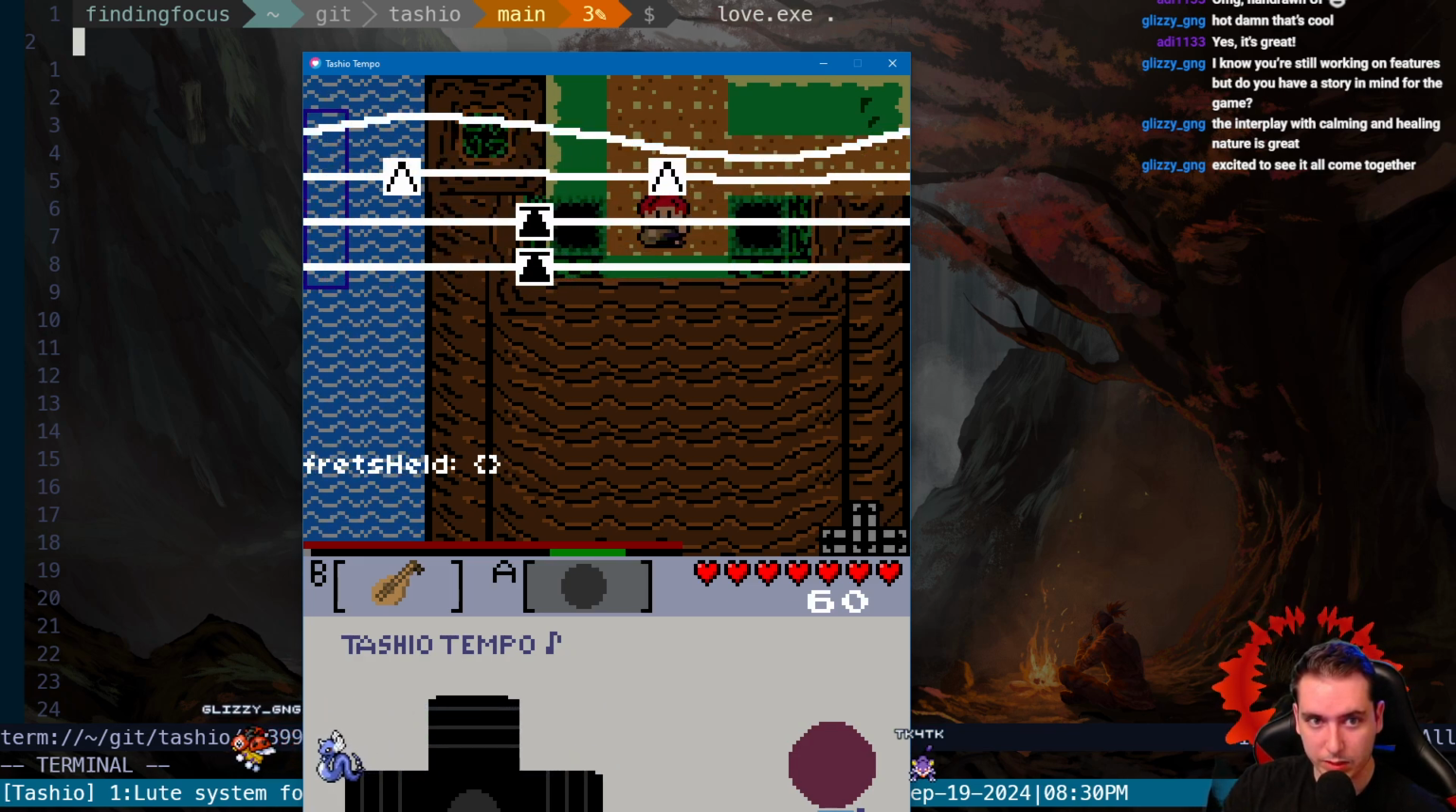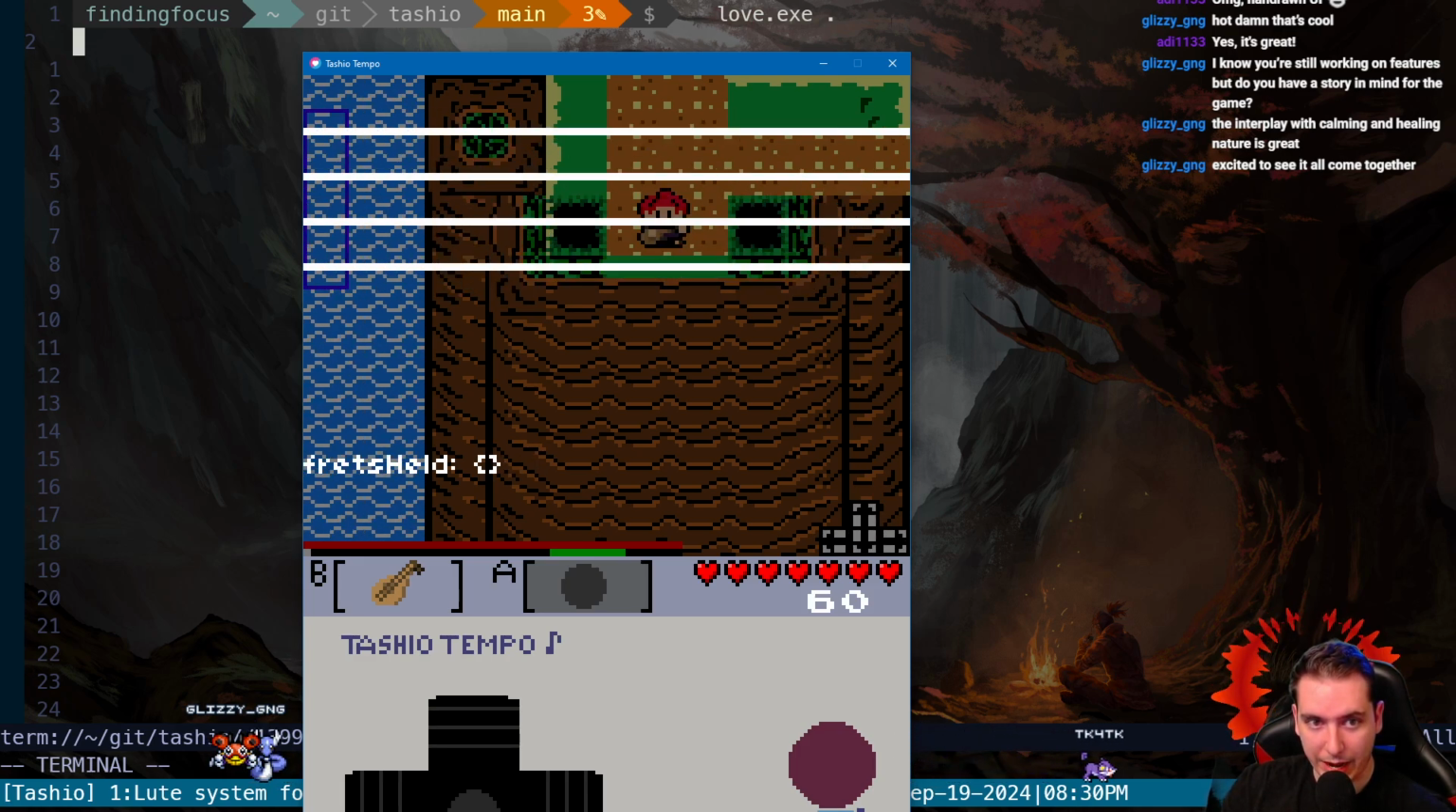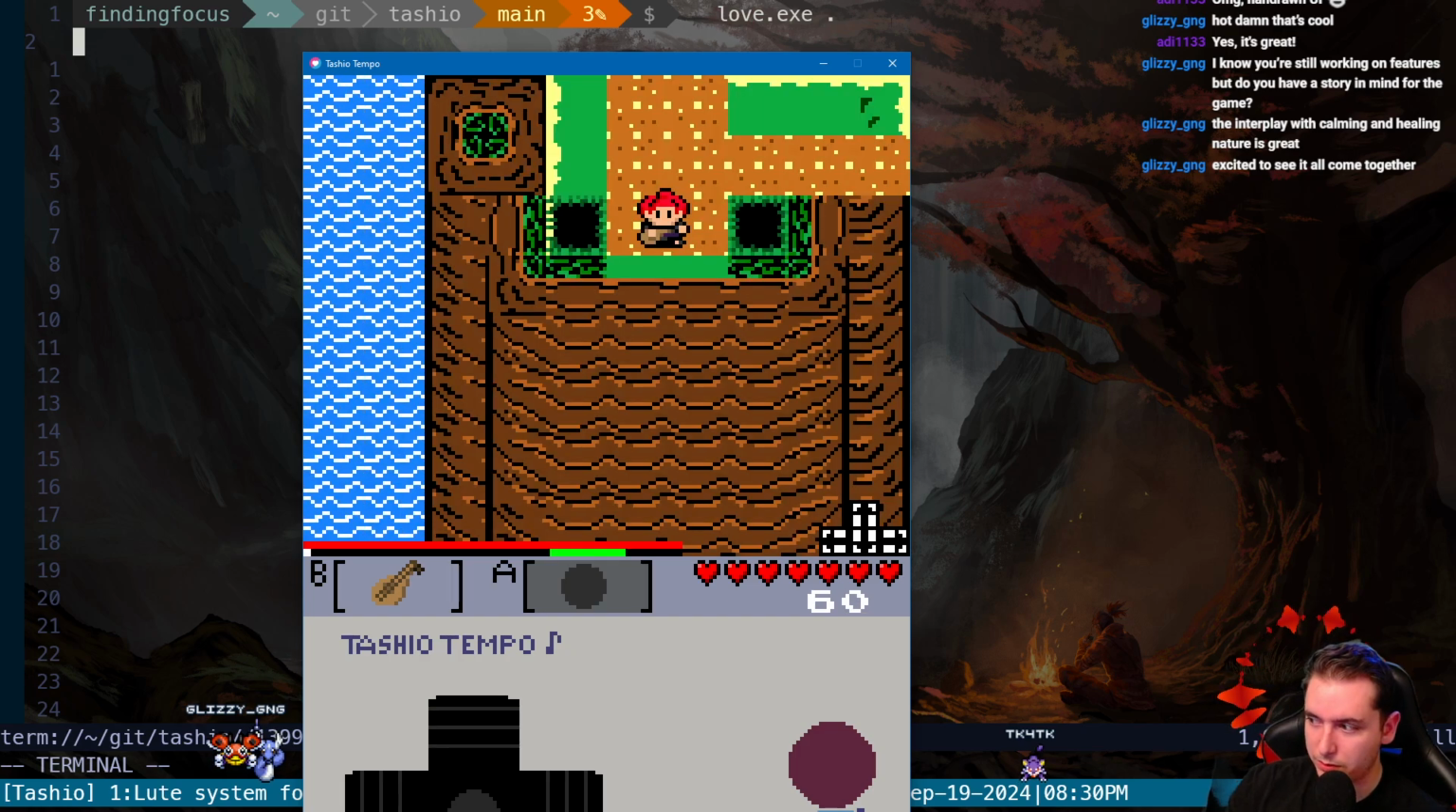Okay, so we've got the strings turning color now when we press them, at least. But we need to add our frets to our O and P buttons, not our number buttons.